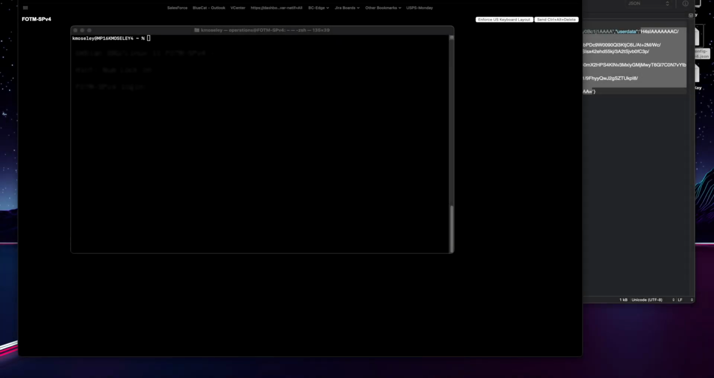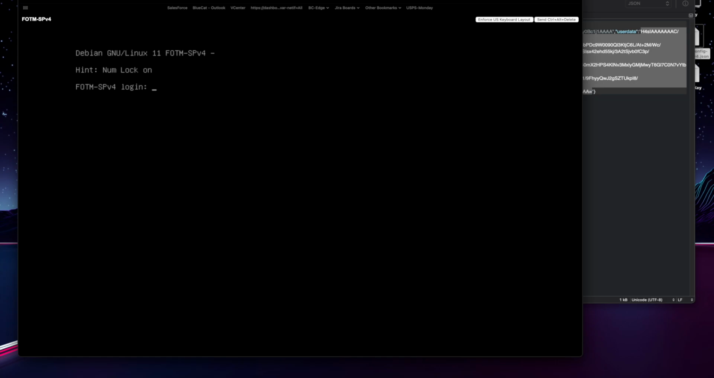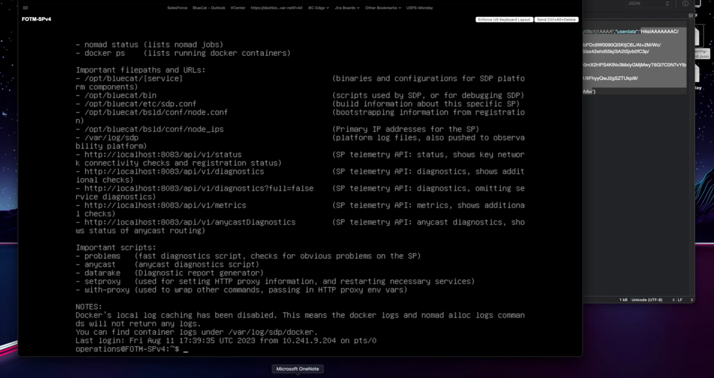Another enhancement of Service Point version 4 is that we have enabled SSH by default. So now when I want to SSH to a SP, I just put in its host name or IP address and use the operations account. Now when coming over SSH, it uses that public key that was put into the configuration menu in the CI. So when I hit enter, I get logged in right away. I can also come to the console and log in with the operations account and the password that I put in the web UI. And as you can see, I've logged in here.